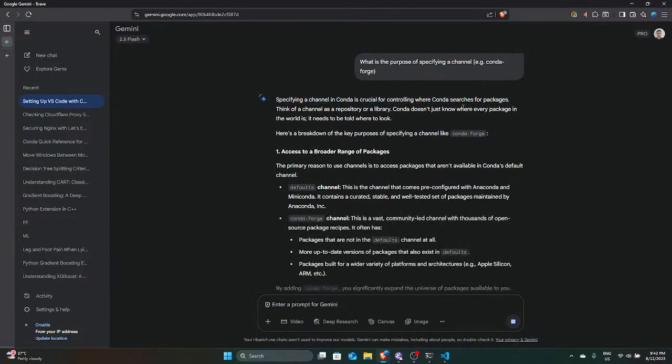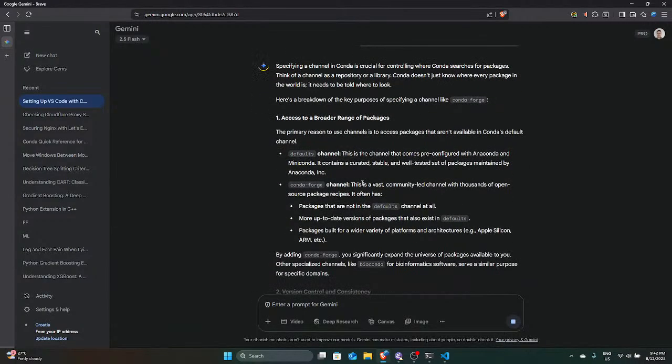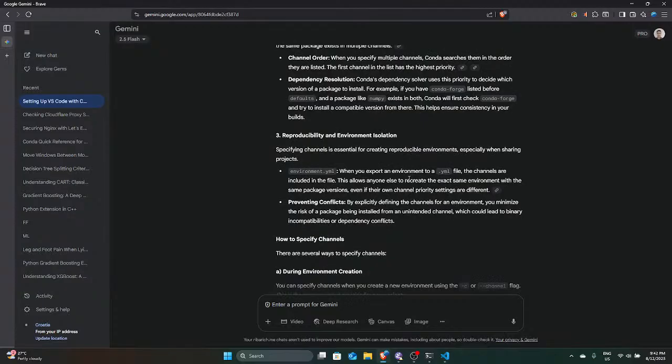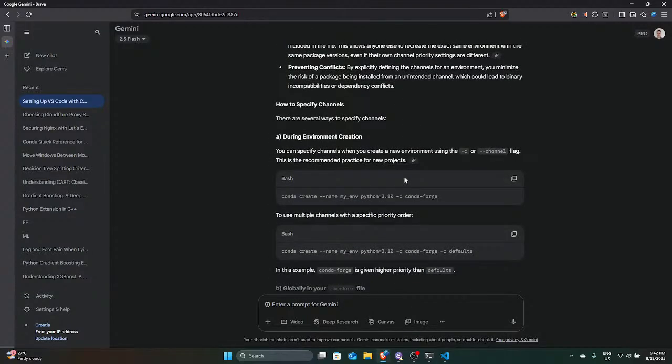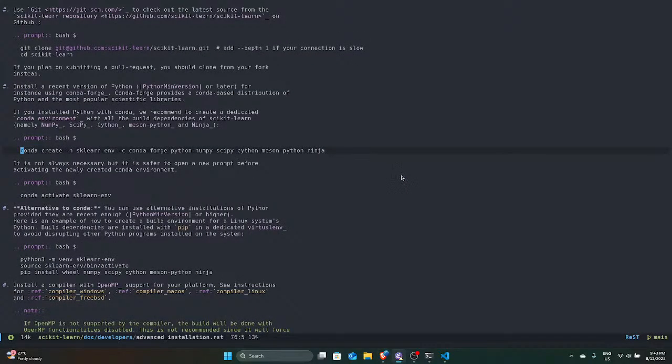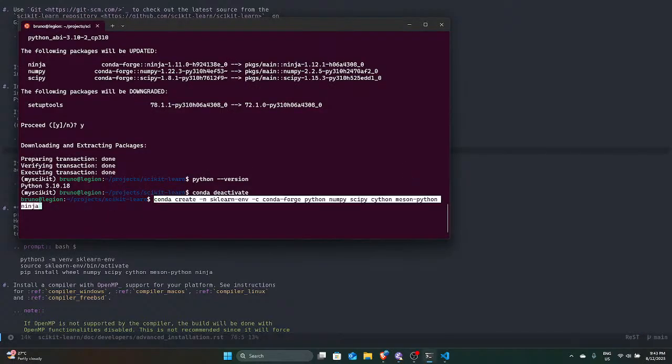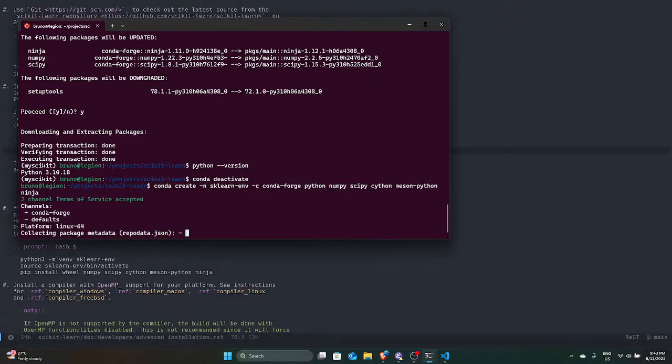Where does Conda search for packages? Yes, I imagine. This is a vast community-led channel with thousands of open source packages. It has packages that are not in defaults at all. Oh yes, that sounds legit. And so if I just do this, it's really not going to install the latest version of Python. Really? Like, really, for realsies. Let's try.